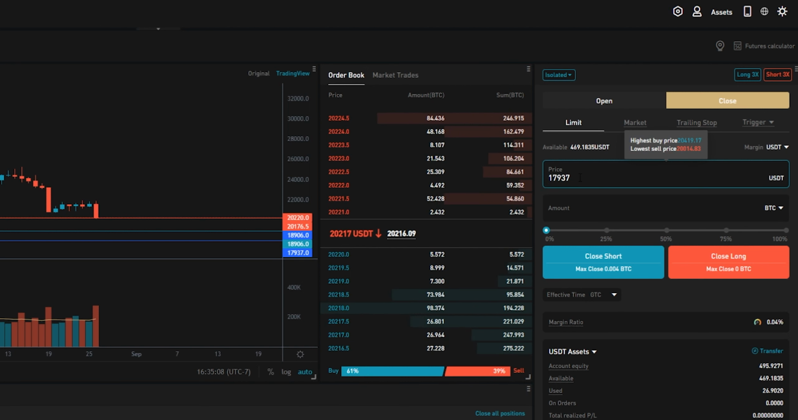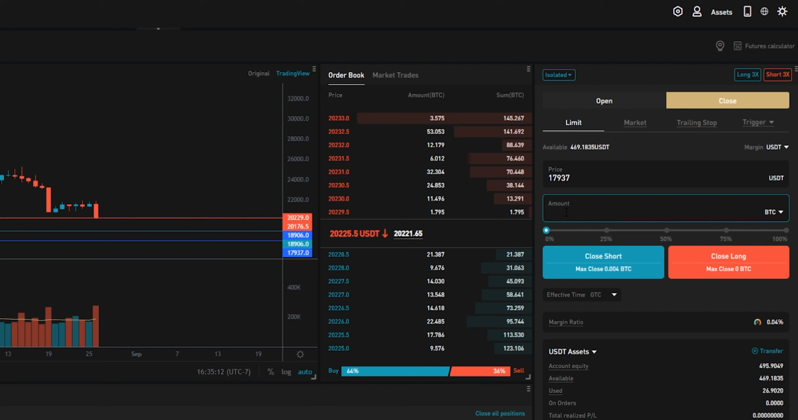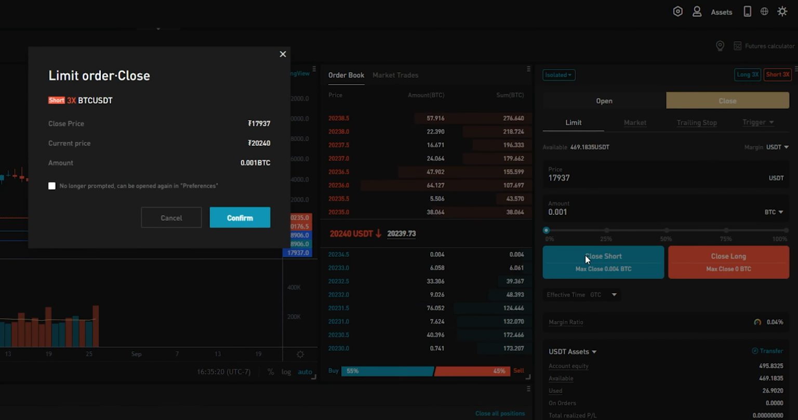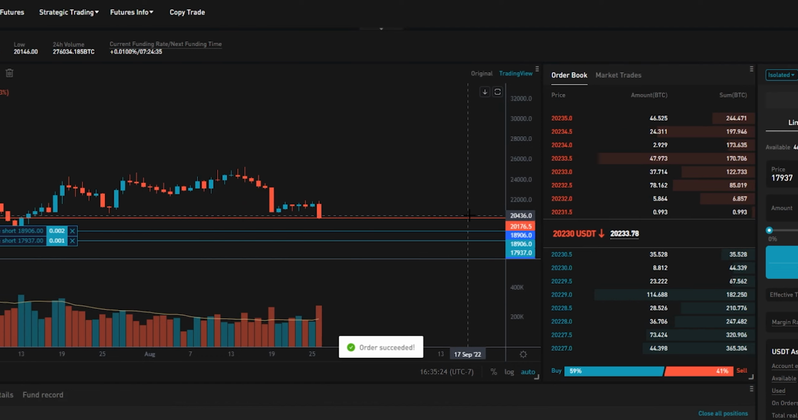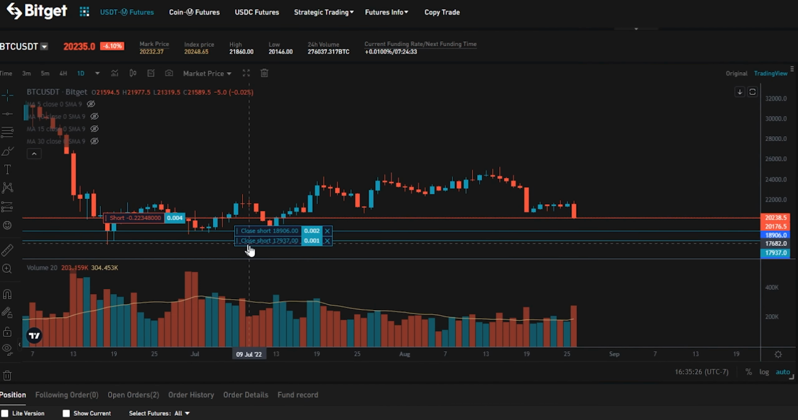17,937. Now we need to choose an amount that we wish to close at that level, and let's go ahead and close half of what remains if our first target gets hit, which would be 0.001 BTC. Then we click on close short, confirm the details, confirm. Now we've added our second take profit. We can see it on the chart right here.